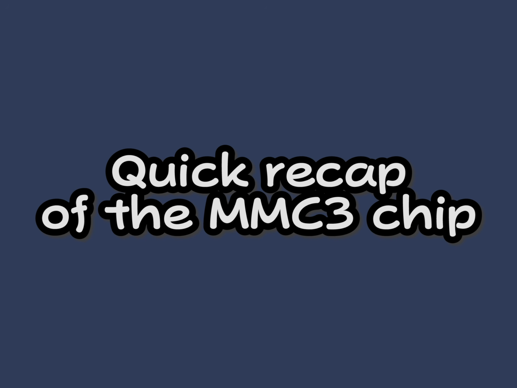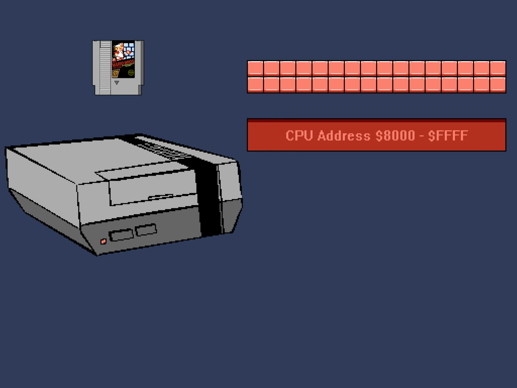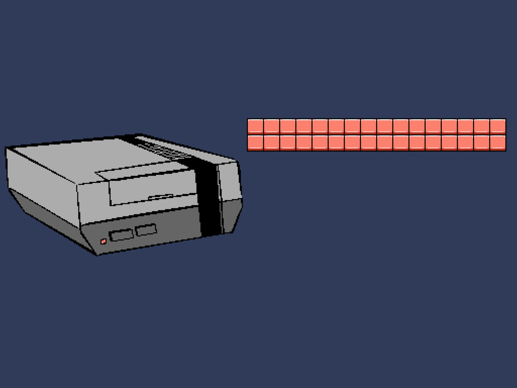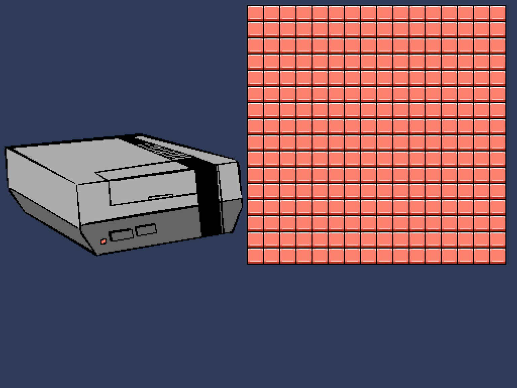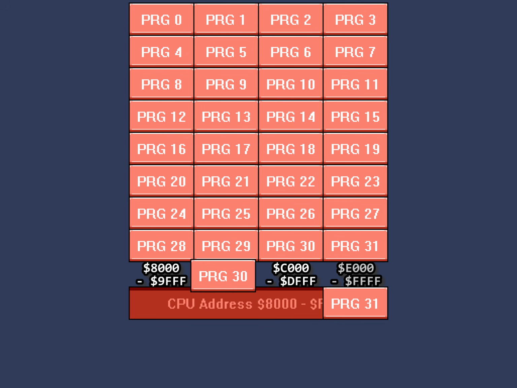Quick recap, since mapper chips are a doozy. The NES uses address 8000 through FFFF for reading from the game cartridge, but this cartridge has so much data that it cannot fit entirely in that region. The game is broken into program banks, some of which are always loaded. In Mario 3, the code that loads the victory screen is always loaded, but this code could be loaded in one of two locations, and in the case of our TAS, it's the wrong one.